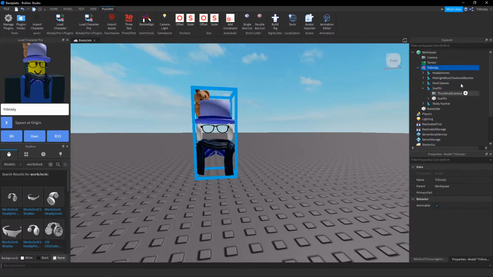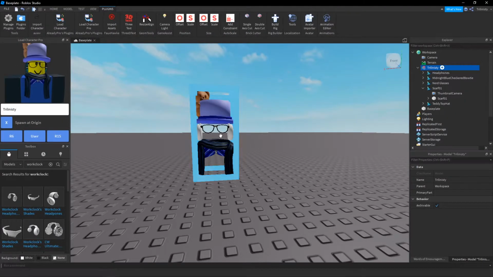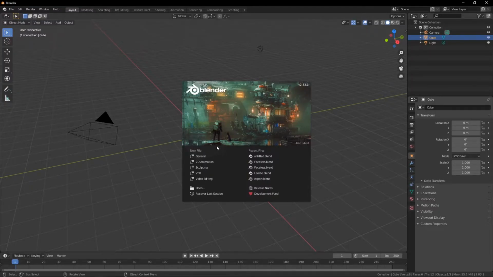You can do that by clicking this and going like this and going export selection, then hitting 2 and enter, and then it's saving. After it's saved, this can take some time depending on the power of your PC. I've got a pretty powerful PC, relatively, and if you've done that, you're going to just close out Roblox Studio. So what you're going to want to do is open Blender and open your rig.